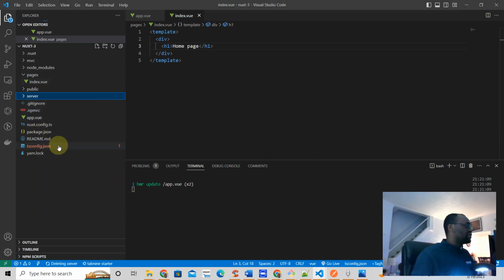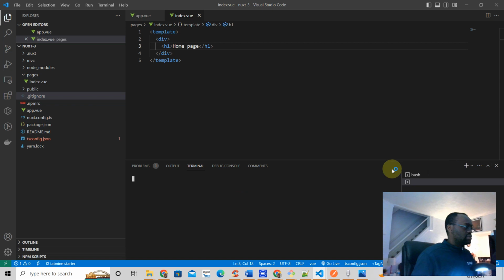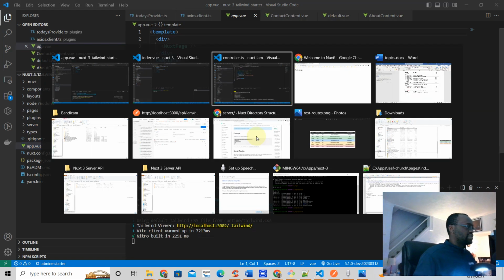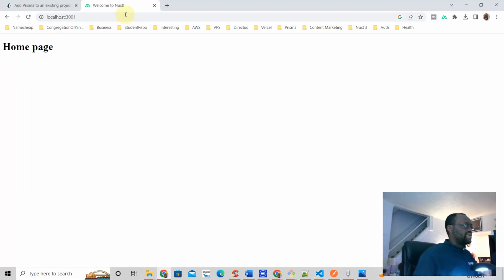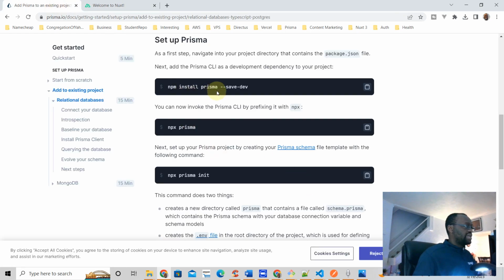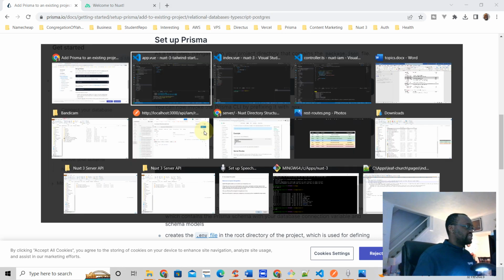Okay, so the first thing we need to do here is we have to add Prisma, right? So yarn add. Let me see what that said. Yarn add prisma. I don't think we need to do that if we're in yarn. I'm not sure, but yarn add prisma. Let's do that.